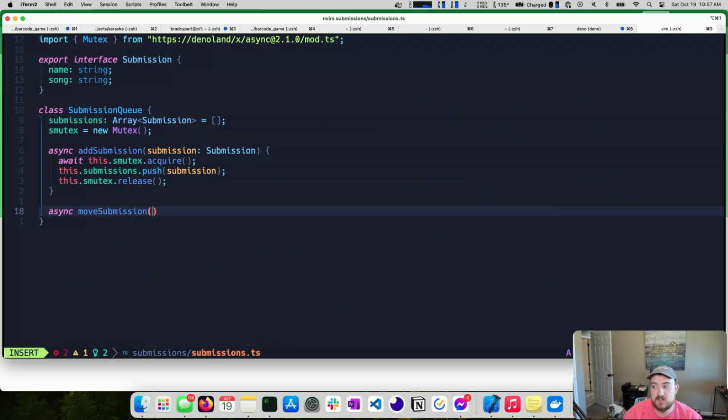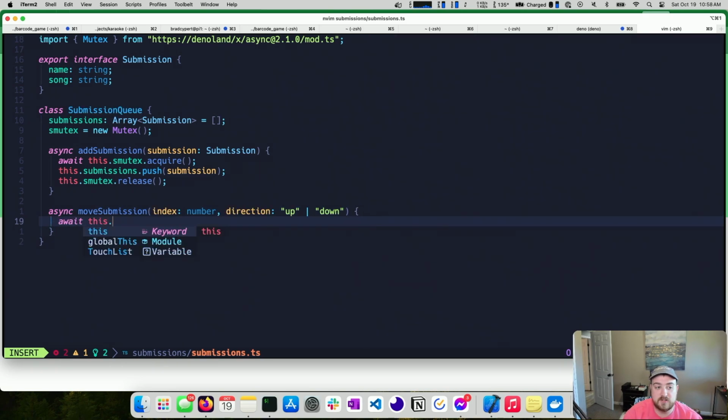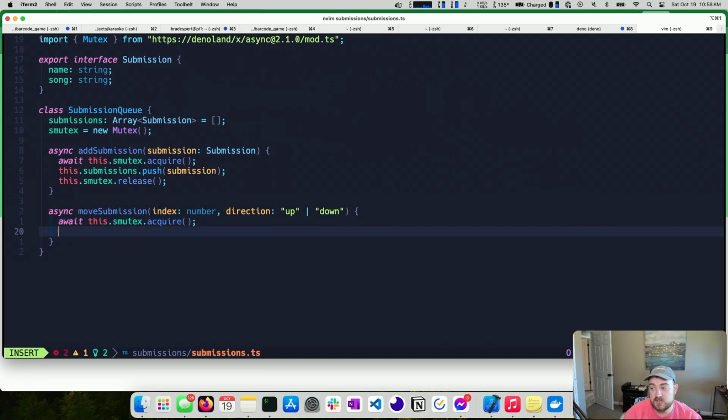And what move submission is going to get is an index. The index is going to be a number, so that'll be the submission we want to move. It'll get a direction. We will say that direction is either up or down. And I think that's all we should need parameter-wise for this one. So with this in mind, we have a similar scenario. We always want to start by getting our mutex, and then we want to make sure that we release it too. So we will do that in just a moment.